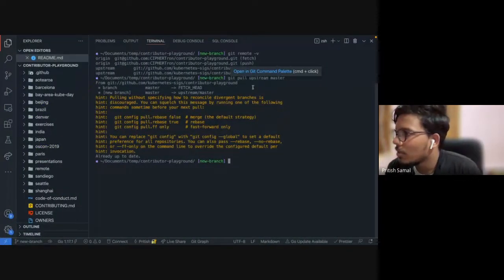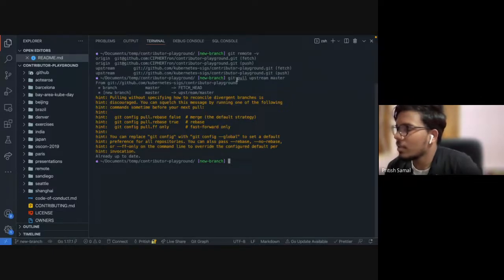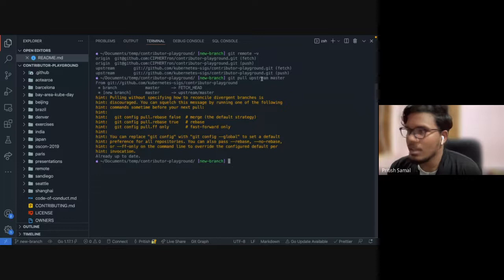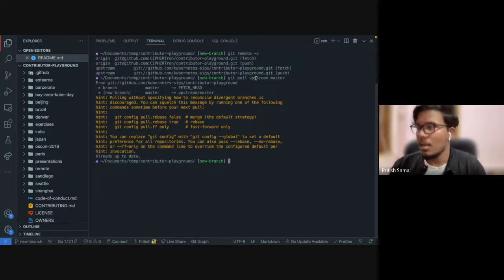As you saw here, git pull is the command, and instead of upstream you can also have written origin, because this is where the remote name comes in. So you have two remotes, origin and upstream. Depending on what you require, you can just add your remote there.